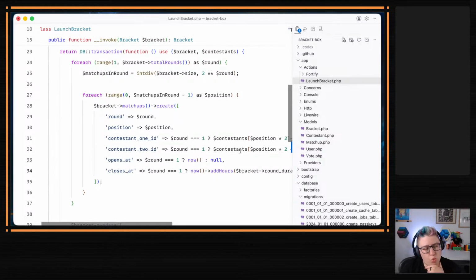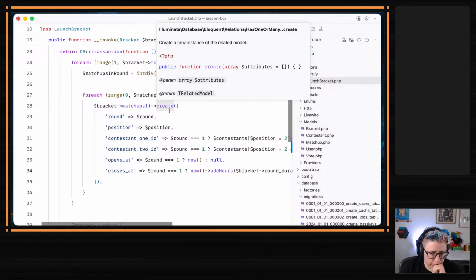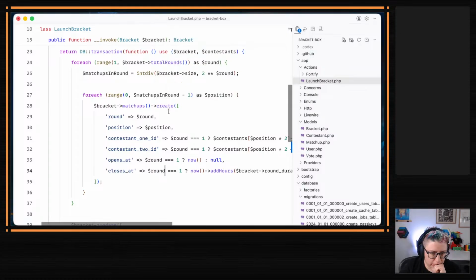So it's creating one match every time it goes through this. I guess that's fine for now, but I feel like it's one query, and so we could instead build up an array and do create many at the same time, which I guess would technically be more performant.